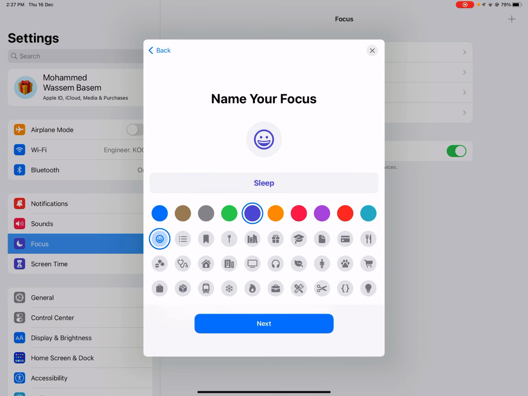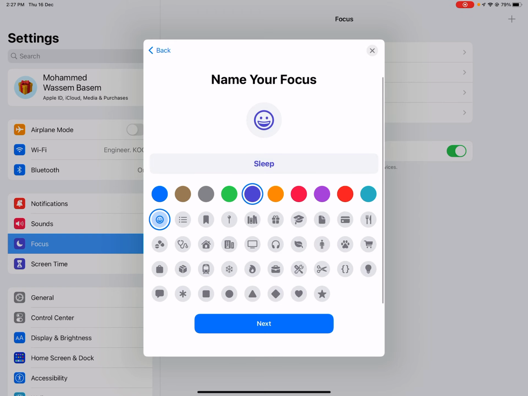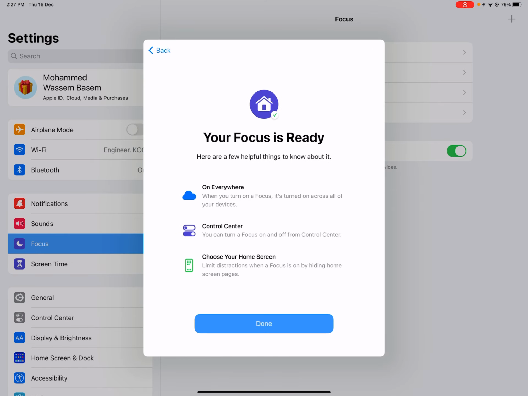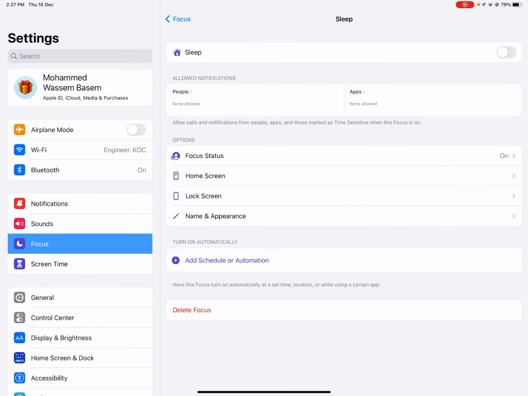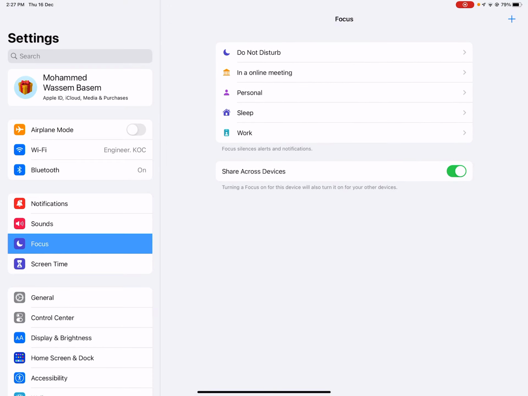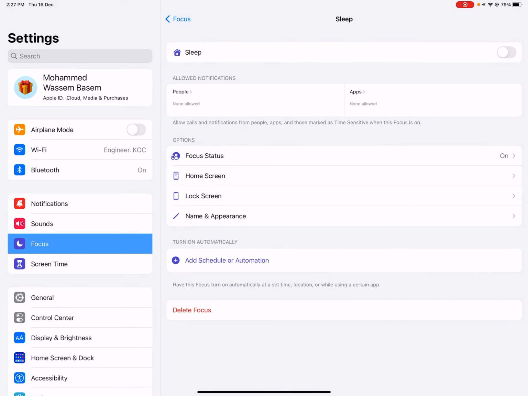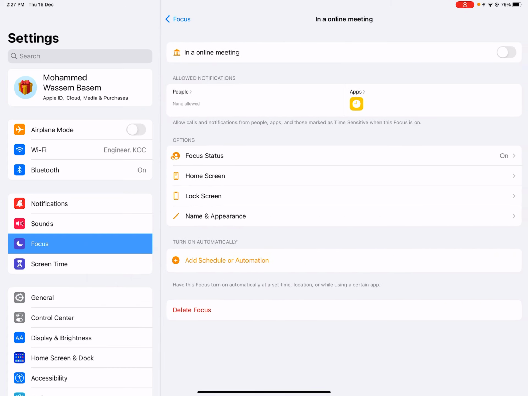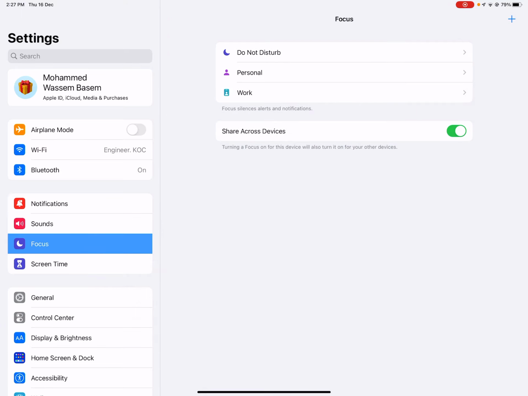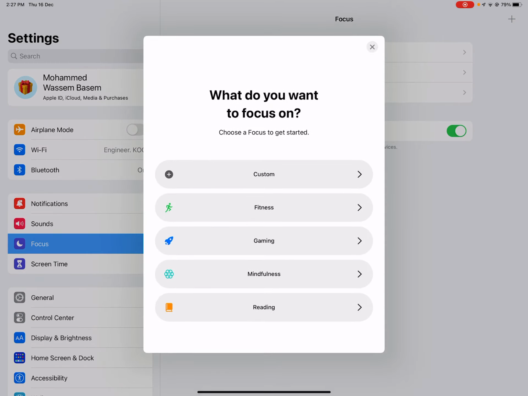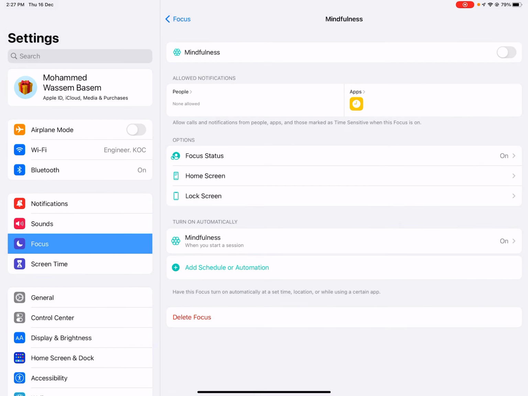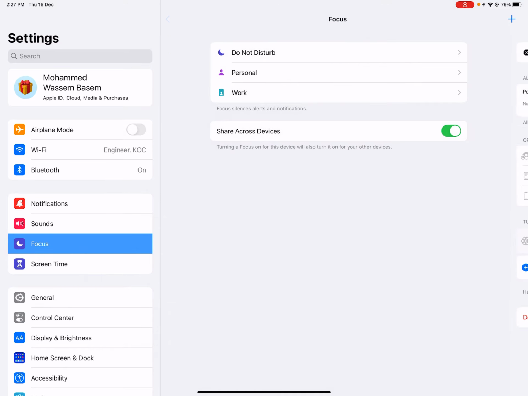The color you can choose like that, and for the sleep you can choose anything. And allow the apps and none, and then you can just make anything. Look, this is the sleep. You can just delete it. Anything, no problem, you can customize it and do everything you would like. You can edit it and do anything you would like.